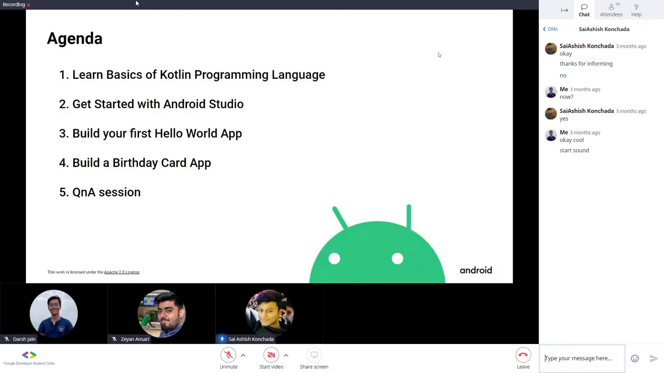Then we'll also get started with Android Studio. Android Studio is an IDE, and an IDE, as you all know, is an integrated development environment in which we write our apps. In the third step, we'll be building our first Hello World app. As we know, we have a lot of programming languages, and with a lot of programming languages, there are a lot of Hello Worlds that we have to write. We'll be seeing how we can use our app to write Hello World.